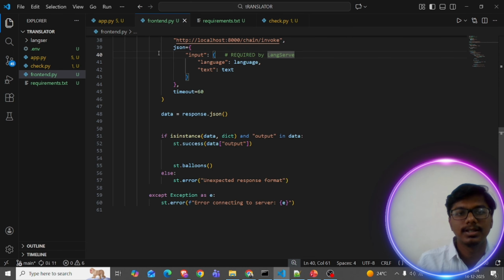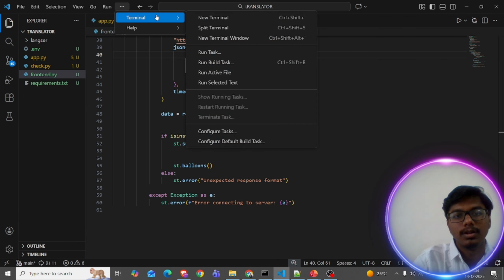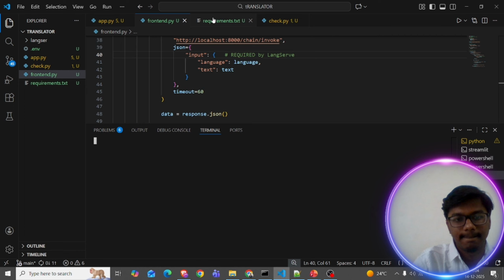Let me kill this terminal. I'll just use my mousepad to open a new terminal. Yeah, wait a minute, guys.